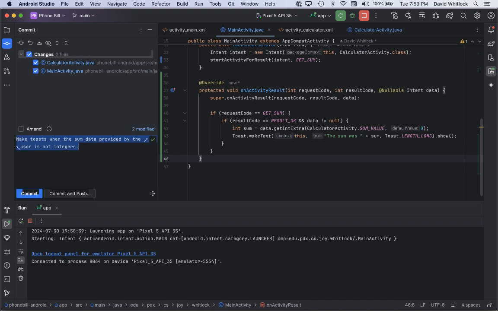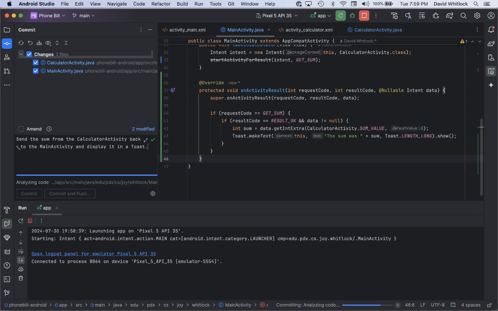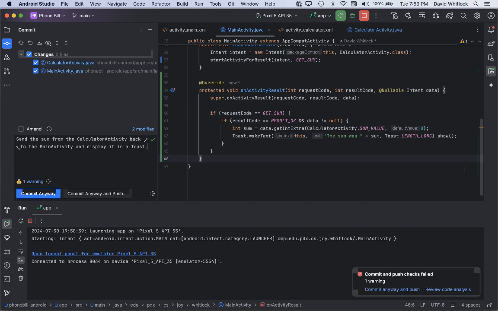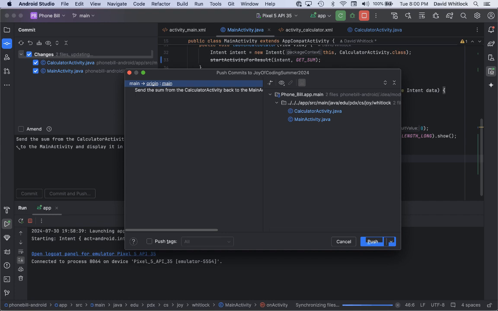So I am going to commit that. Send the sum from the calculator activity back to the main activity and display it in a toast. Nice. Okay, cool.